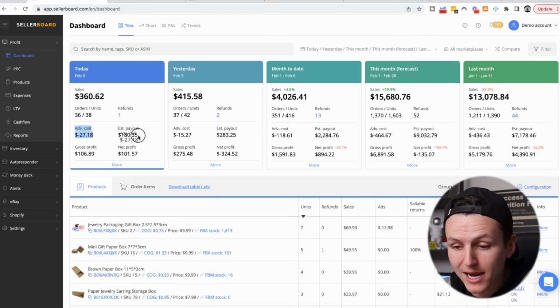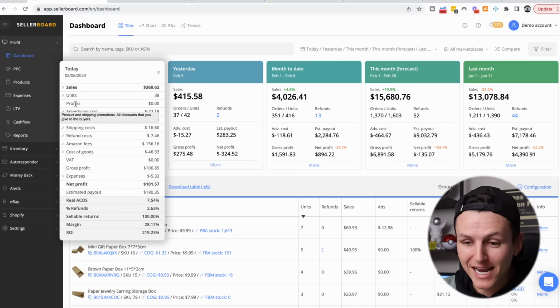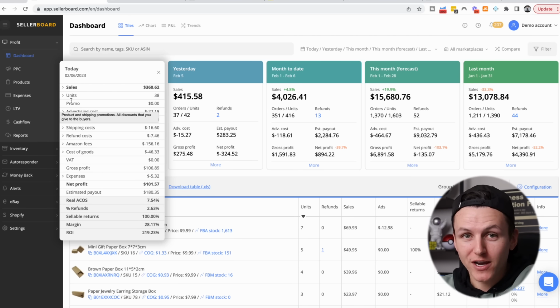It'll show your estimated payout. It'll show your gross and net profit and much more, and it will literally break down all of the fees that I just showed you guys with a click of a few buttons. So it's all done for you. It integrates into your seller account.